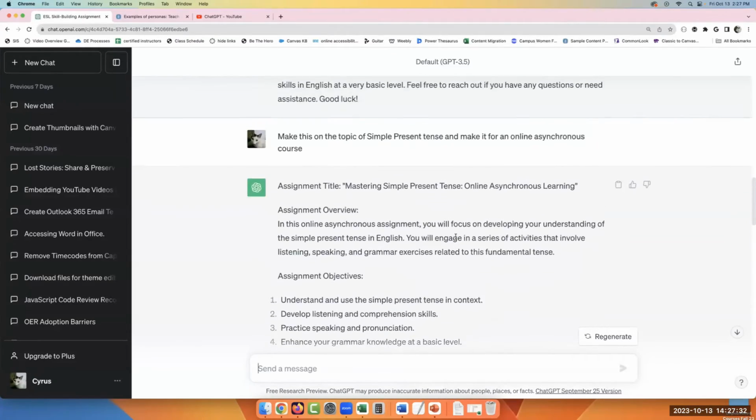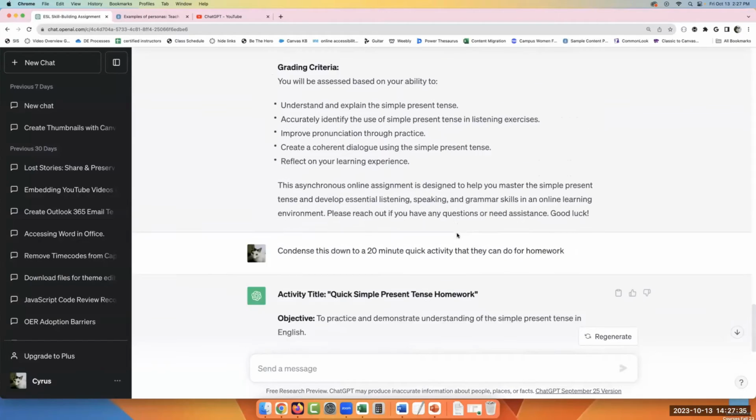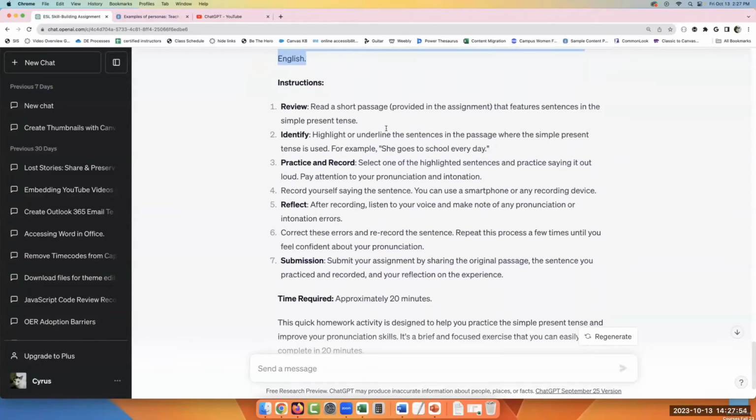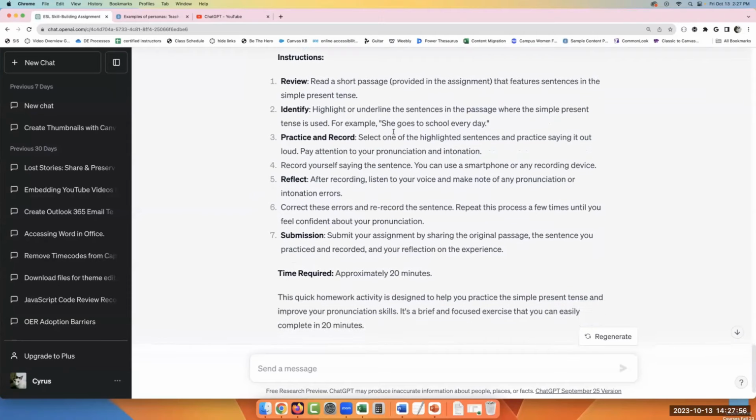You can see I can't even scroll down the whole thing. But this one here is kind of working. And they put the word quick in there. Objective, to practice and demonstrate understanding of the simple present tense in English. And again, you can paste in your objectives and say, please base the assignment on the following learning objectives. And you can even give it a point value, stuff like that. So this is much better.